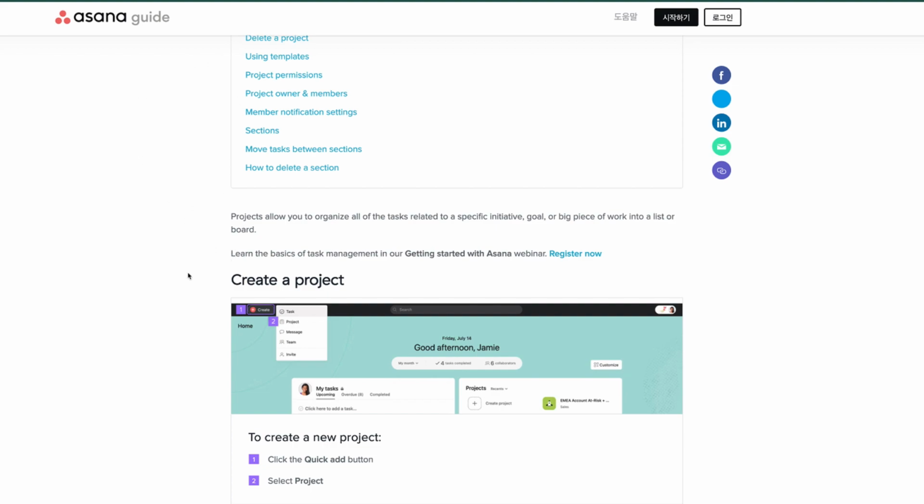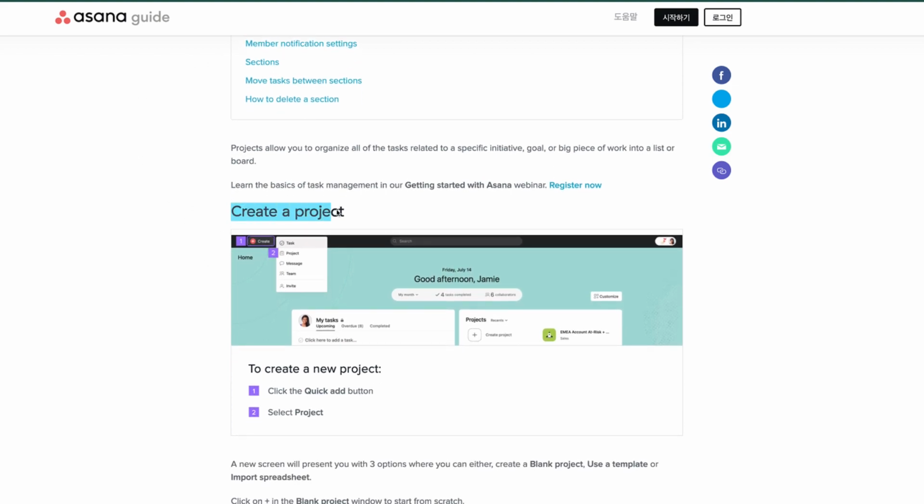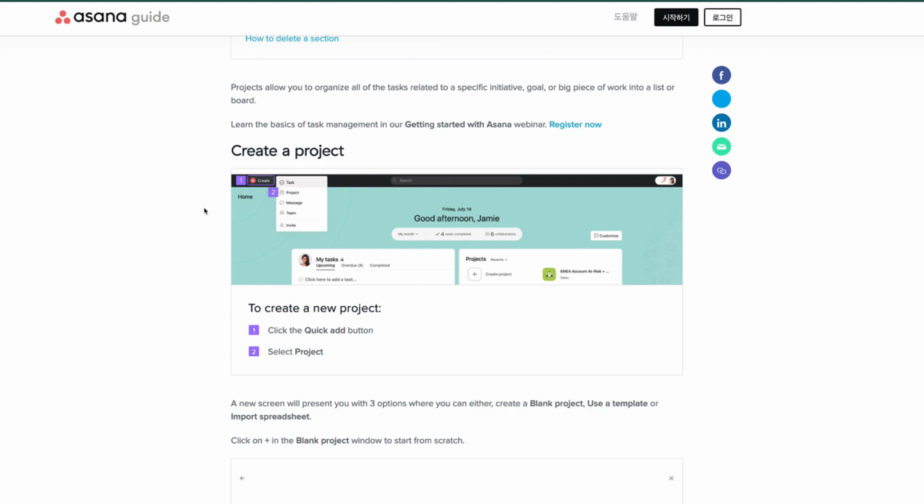So this is an official Asana guide here, and here you can see how you can create a project. All you have to do is click on the quick add or create button, then you will see the project here. So select the project.